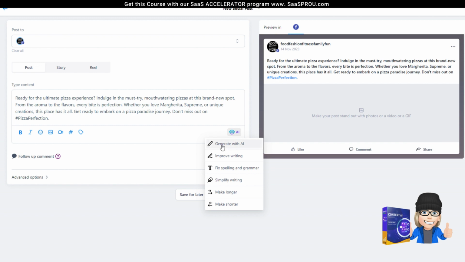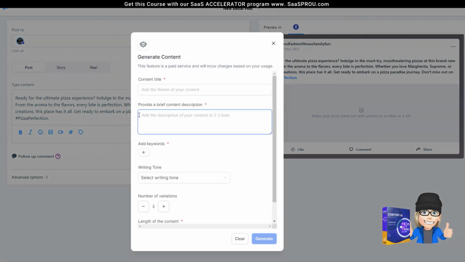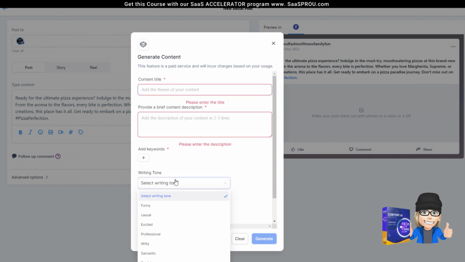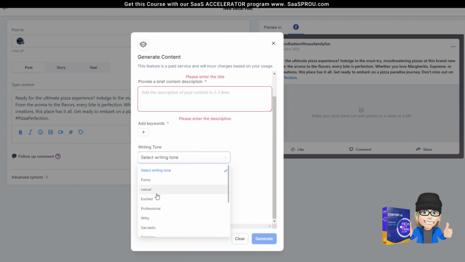You can see right here, if we didn't have one, we could generate the content from scratch. We could give it a title, give it a brief description. What are we trying to do? How do we want the writing tone? Funny, casual, exciting, professional, witty, sarcastic, grumpy, secretive, respectful, and persuasive.